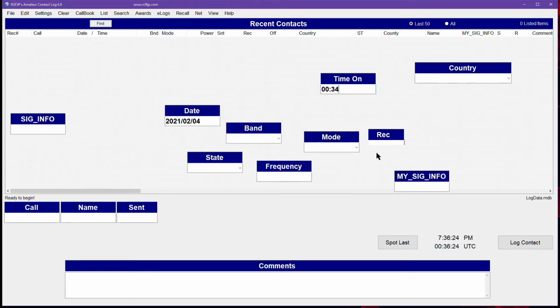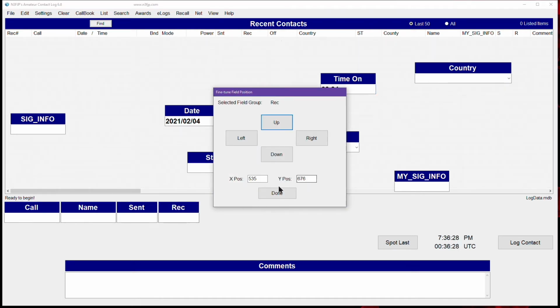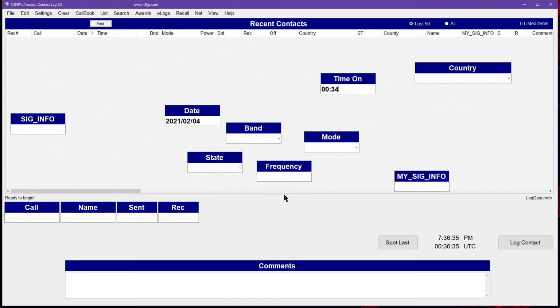And then I'm going to do my received. Oh, hey, look at that. I got it right. I got it right on time. Maybe a little more right. This you could spend hours messing with.